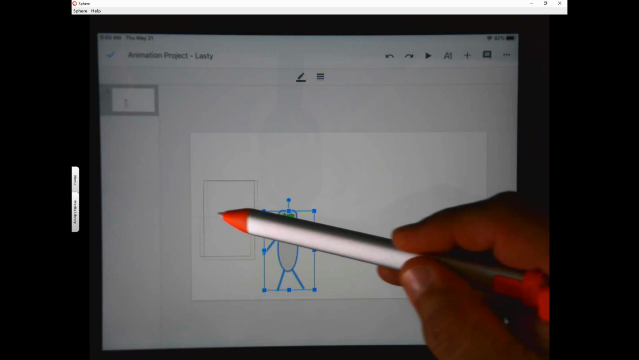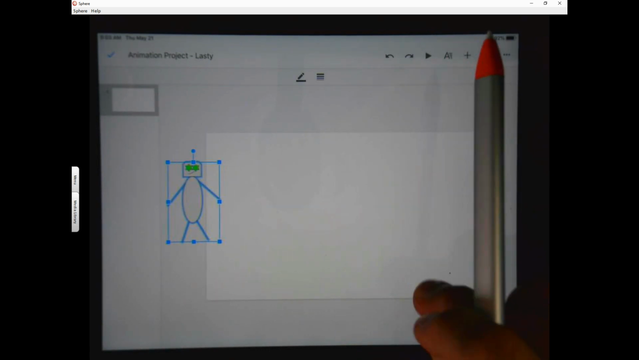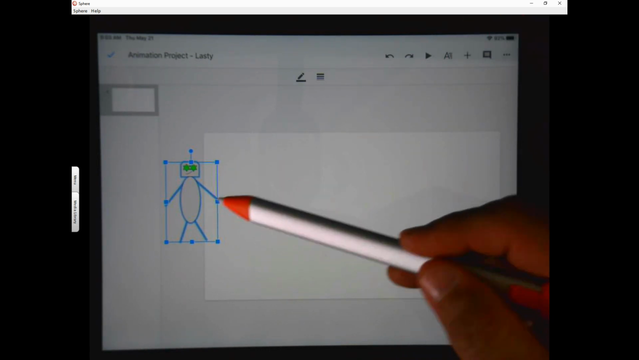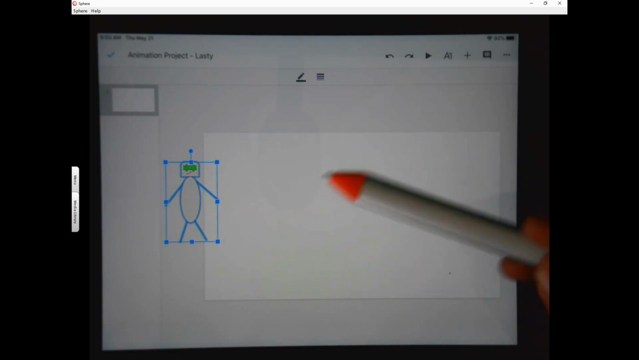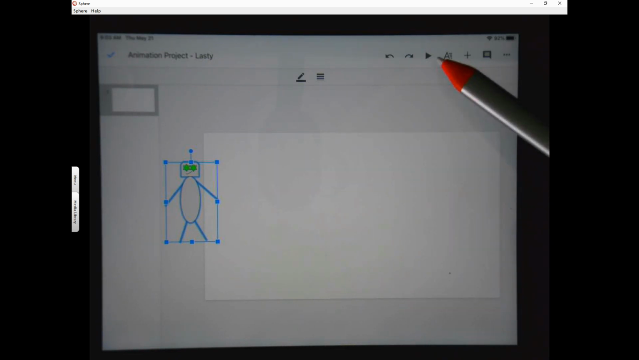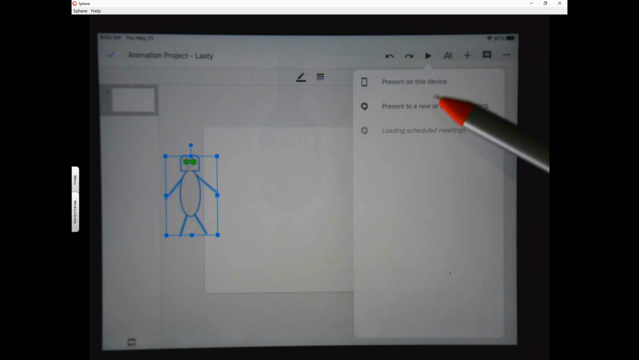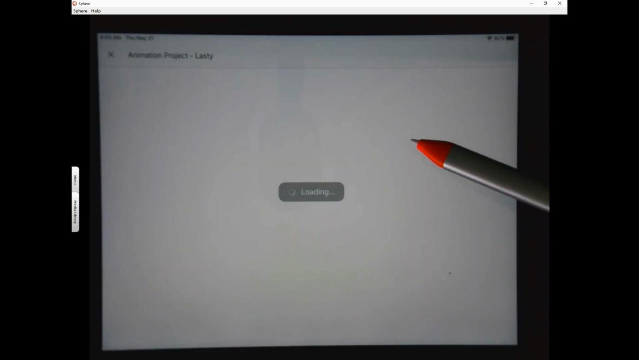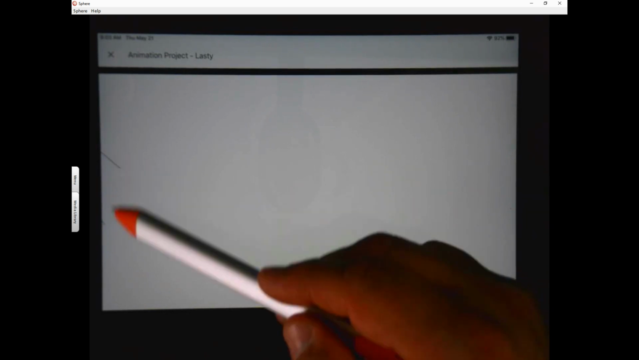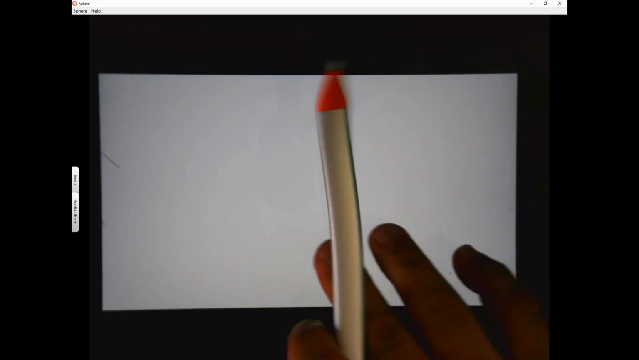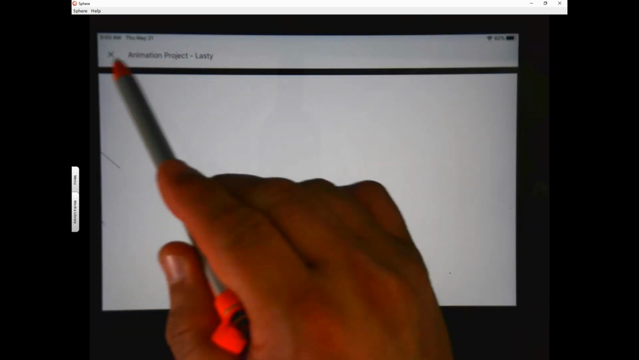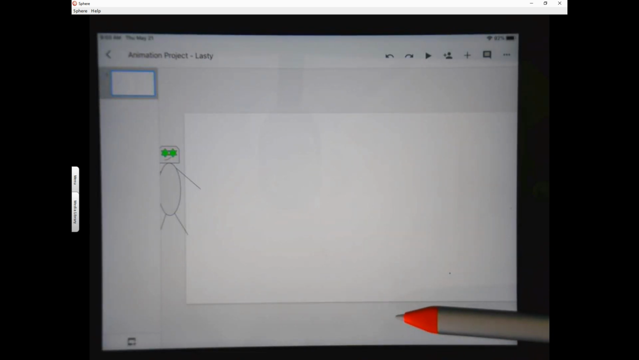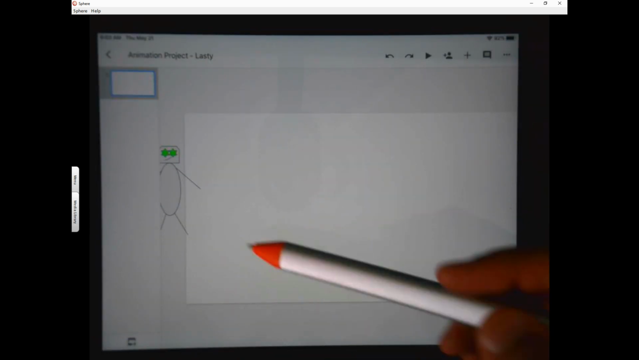So remember I told you that this little gray space over here that we're working on is not seen on the screen. So if I were to play this right now, you can see only part of him's on the screen. If I were to present this, the only thing showing is going to be his arm and his leg right there, arm and leg, because that's all that's showing on the white workspace. Over here on the gray, we can do anything we want.